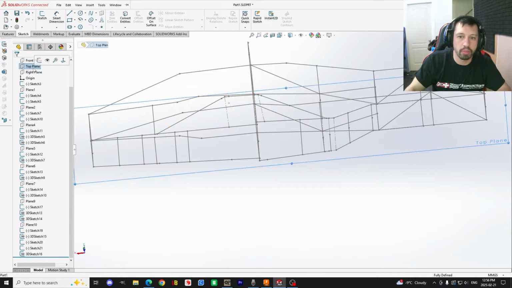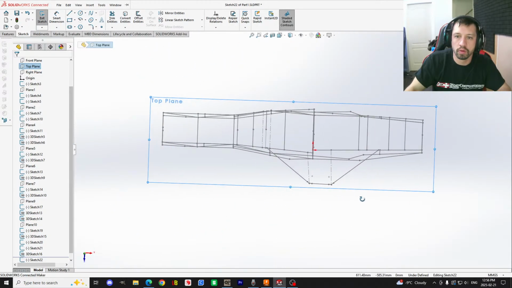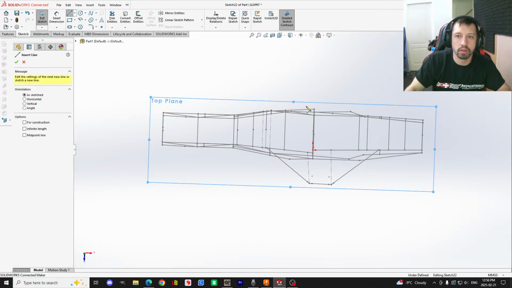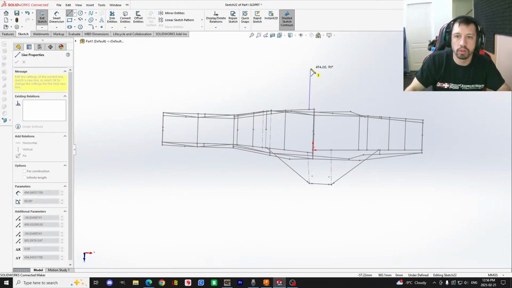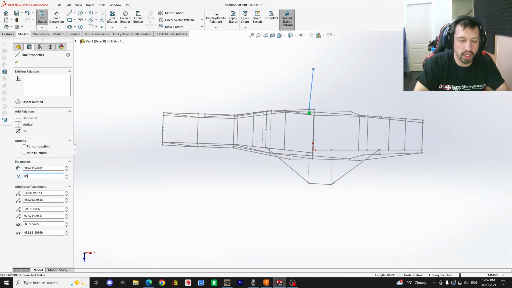We're going to go to the top plane again. And sketch. So from this point outwards, I wanted 5 degrees, so it'll be 85. 85 and 375.